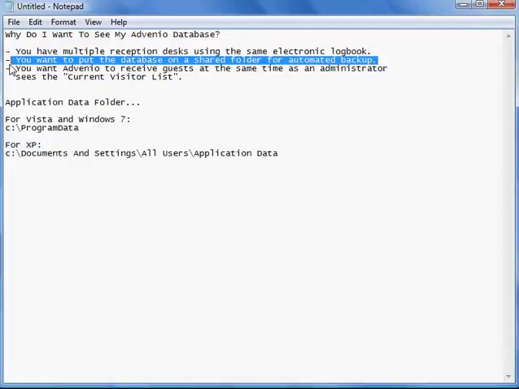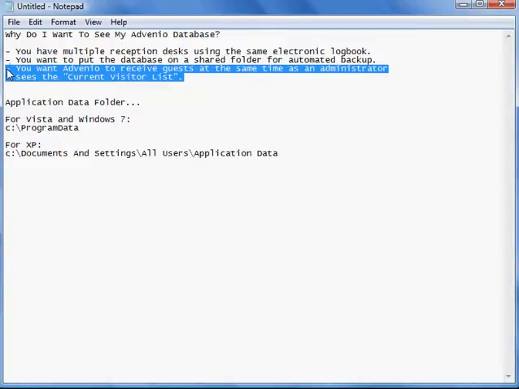Lastly, you may want to have Advenio on a network instead of on the C drive because you might want to have the receptionist receiving visitors with the Advenio system and at the same time viewing the current visitors list on another computer. If that's the case, both computers need to be pointing to the same database at the same time, and that database can't be on the C drive, it should be on a shared drive on the network.